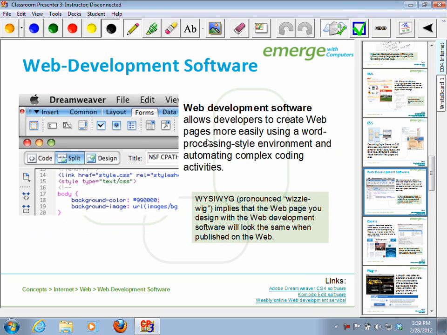WYSIWYG, W-Y-S-I-W-Y-G, pronounced WYSIWYG, implies that the web page you design with the web development service will look the same as when published on the web. WYSIWYG means what you see is what you get.